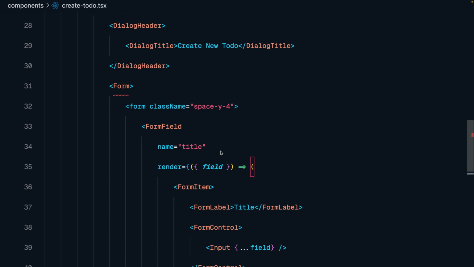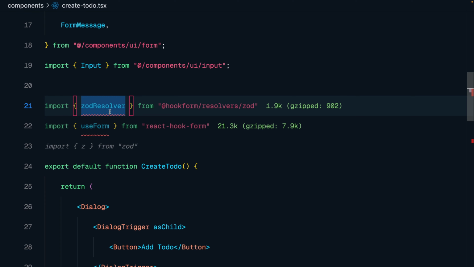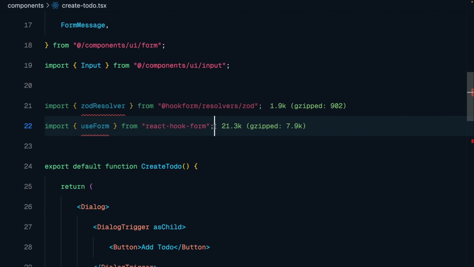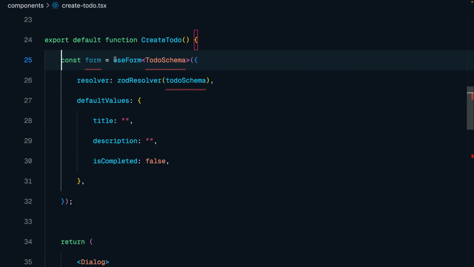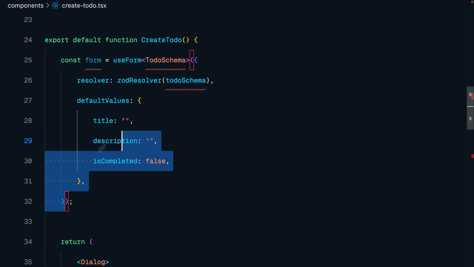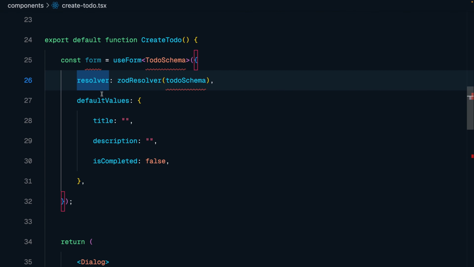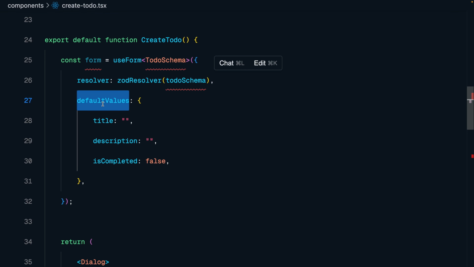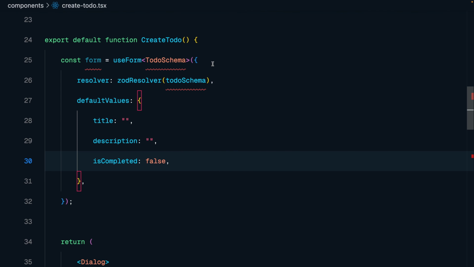The next thing that we need to do is set up a form instance. And for that, I'm going to import a few things like zodResolver and useForm from React Hook Form. And then I'm going to call this useForm. Now here's what I'm doing over here. This useForm expects an object passed to it. This object contains two important properties, a resolver and default values. Default values is self-explanatory. The title is set to an empty string, description is also set to an empty string, and isCompleted is set to false. And with the resolver, zodResolver, I'm specifying that for the data validation, I want to use Zod.